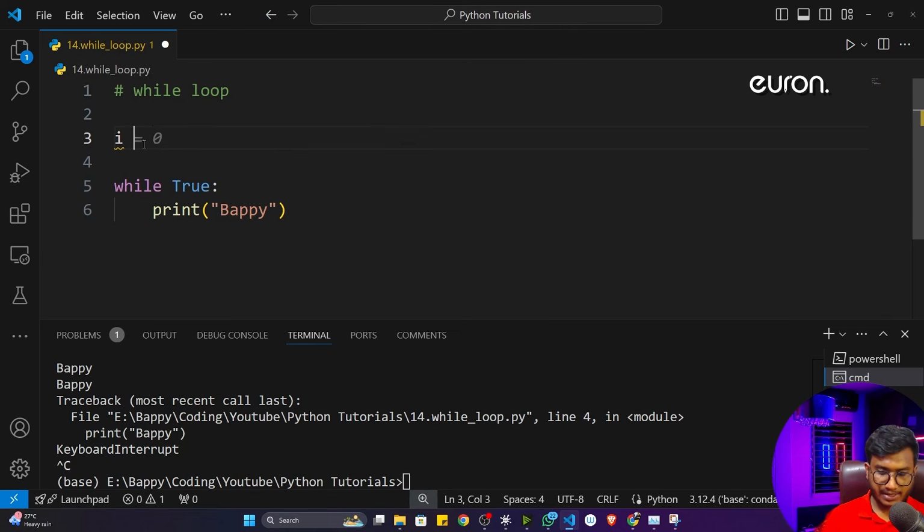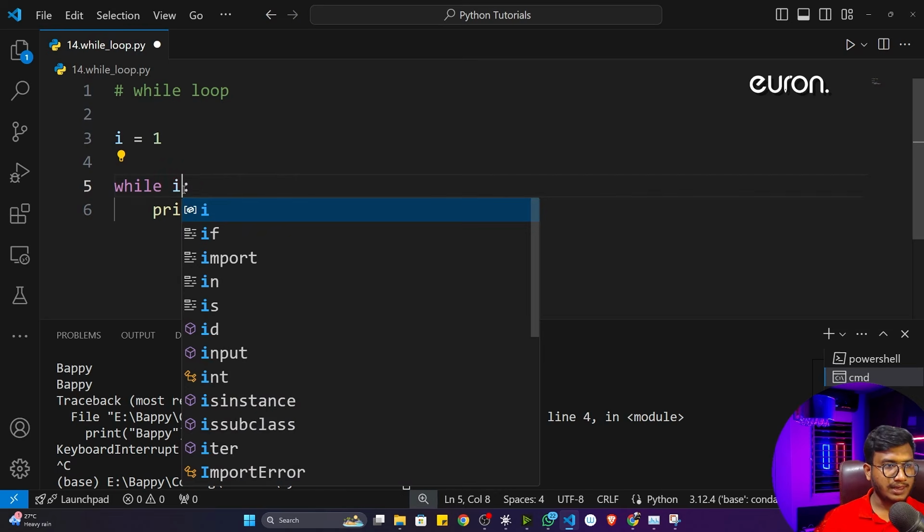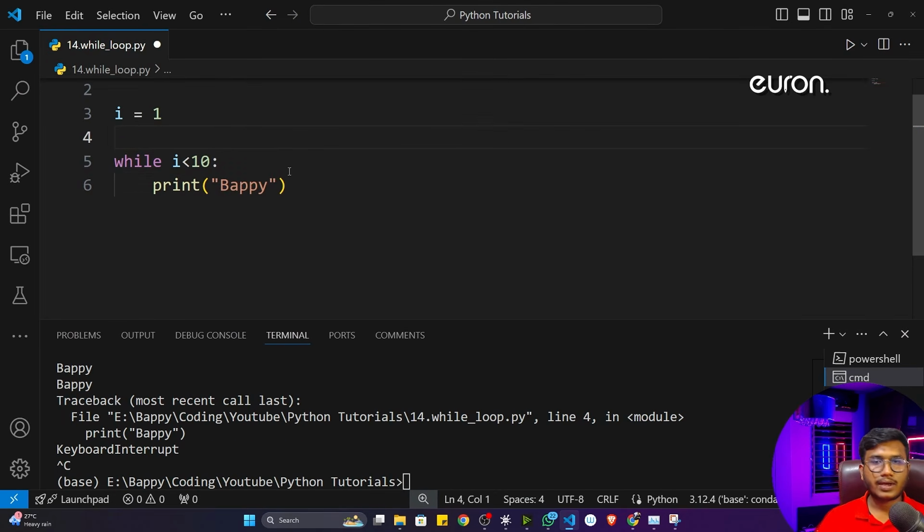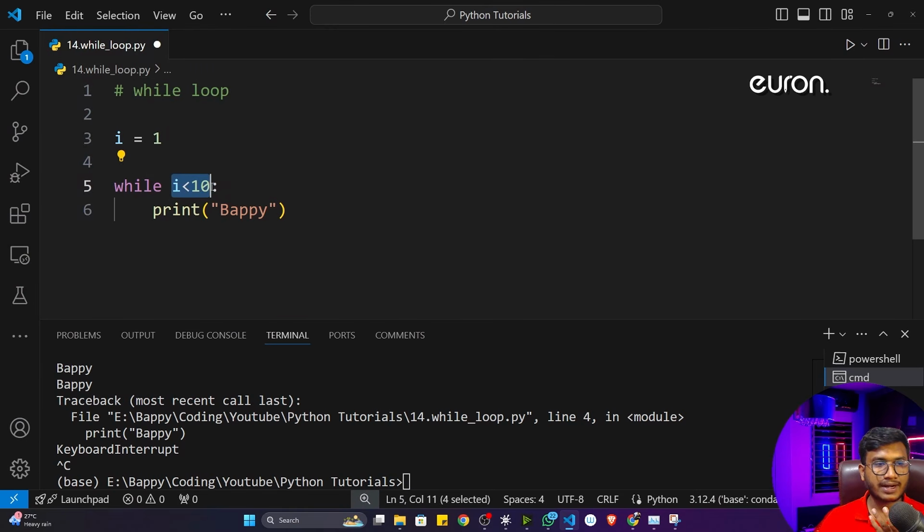I'll just write i is equal to 1, and here I'll just write while i is less than 10 or not. Okay, i is less than 10 or not. I hope you are getting this particular condition. This is like a relational condition I'm writing. So first of all, you can see i would be 1. Here I have assigned 1. So 1 is lesser than 10 or not? Yes, it is lesser. Then this particular condition is true.